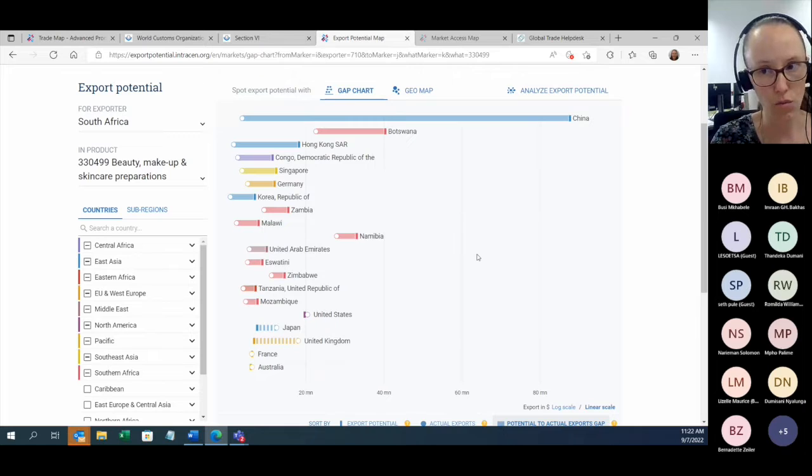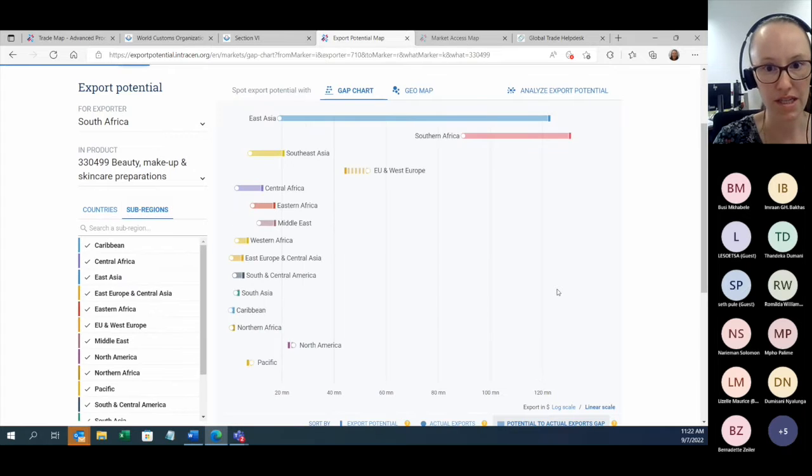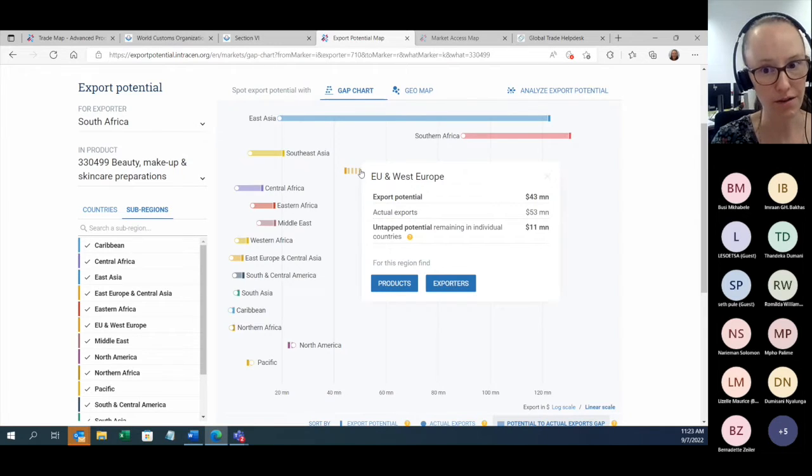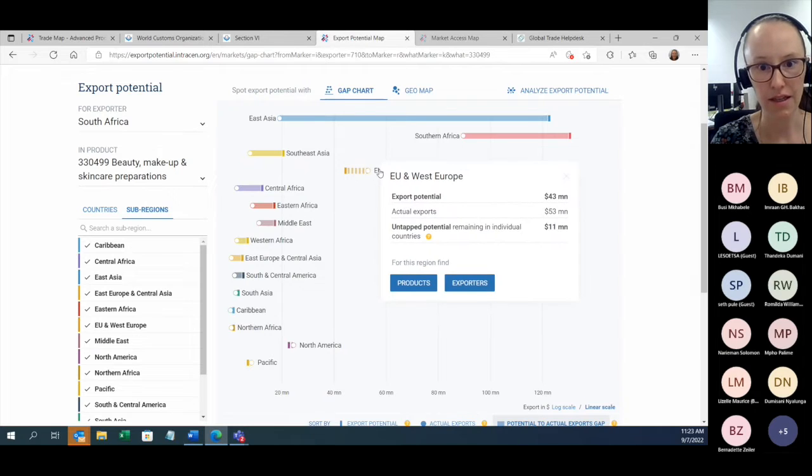I want to say one thing about this. So this is at the most disaggregate level. So for exports from South Africa to the UK for a specific product. If you are looking at any level of aggregation, for example, if we switch here to subregions, we can see export potential by subregion. You'll see EU and West Europe has this dashed line. So you might think, oh, I don't want to export to EU and West Europe because you just told me that means that actual exports are already higher than export potential. But if we hover over it, we see that, while that is true, we still have untapped potential remaining.